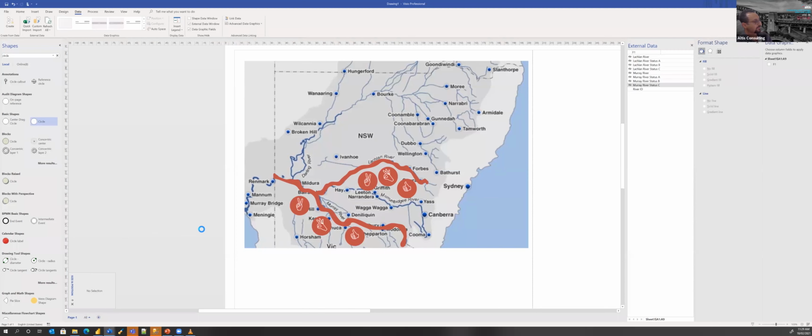So New South Wales Rivers Demo is the name of that file. Now you'll notice that as I'm saving this, I'm saving it to OneDrive. And there is a very good reason for that. I'm going to go through the prerequisites right now before I go on to the next step of building this, because I think it's important to understand those prerequisites.